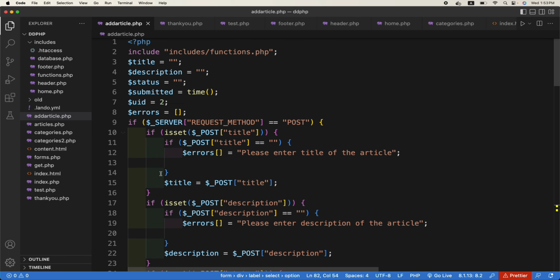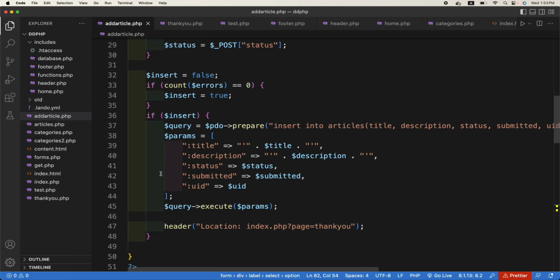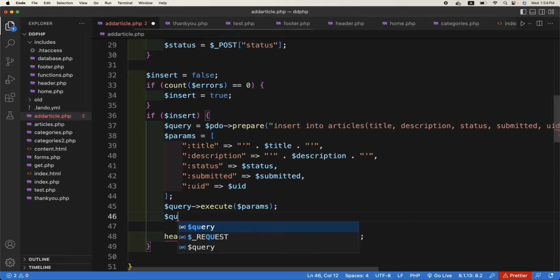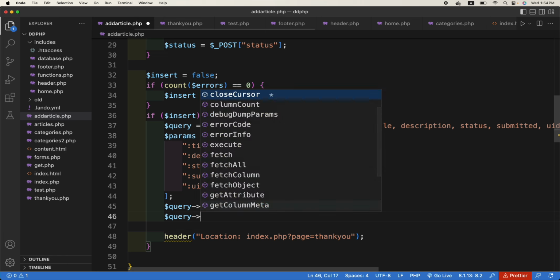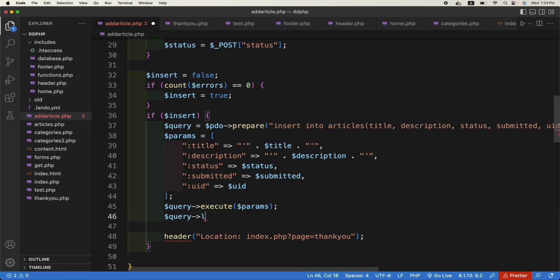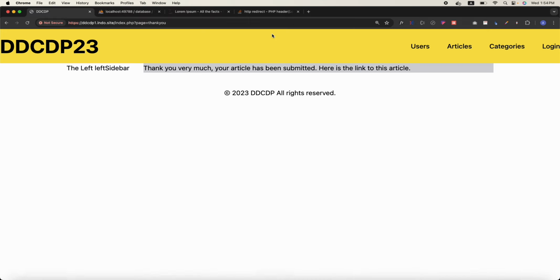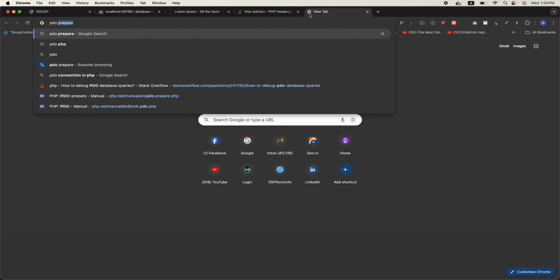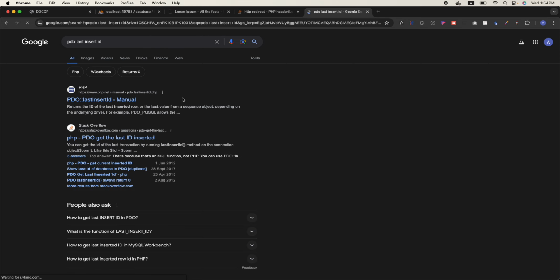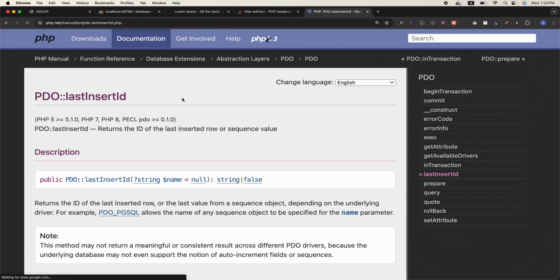In add article.php we have all this. There is a function query last insert id. Let me just confirm it. It is last insert id.